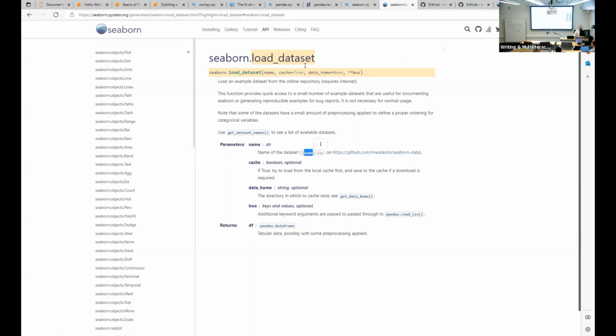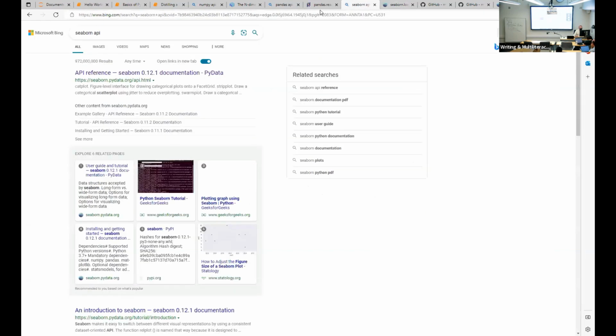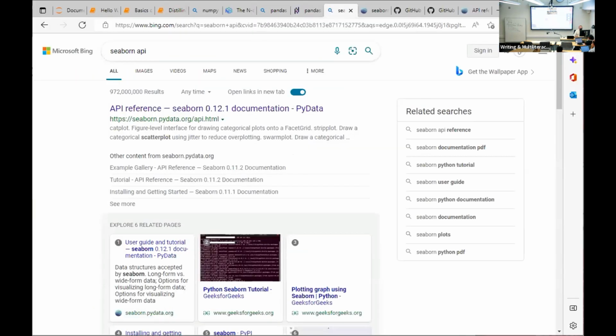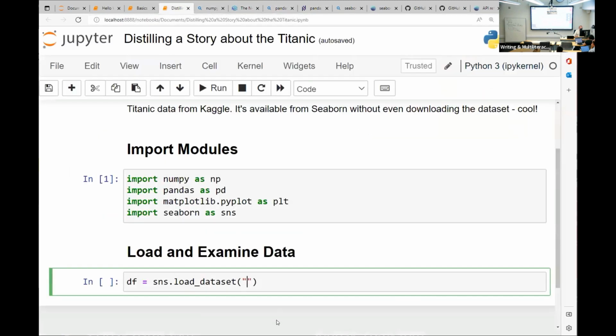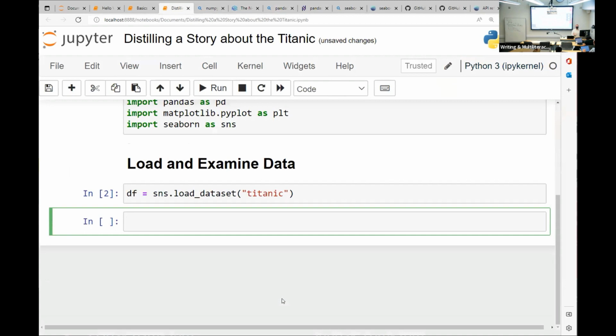I will put my request in the format of Titanic, and it will return a pandas data frame. And so rather than just not knowing what I'm doing, I know exactly what I'm doing because I'm looking along with the API before I call my functions. Okay, so this just loaded it in.